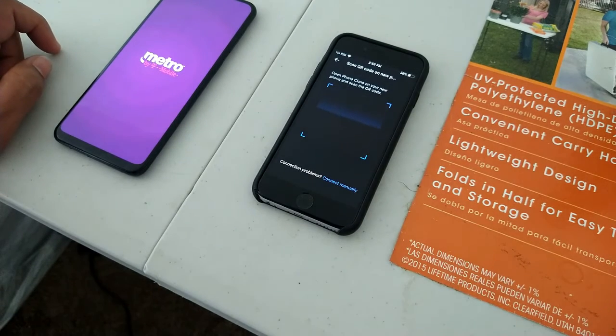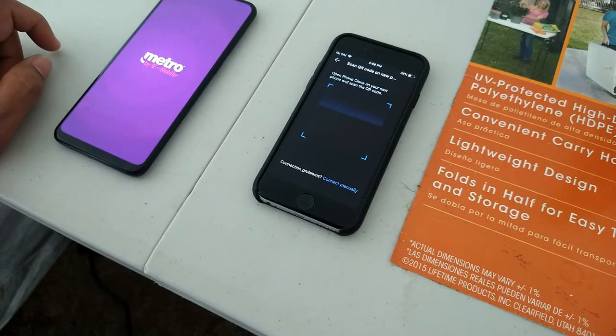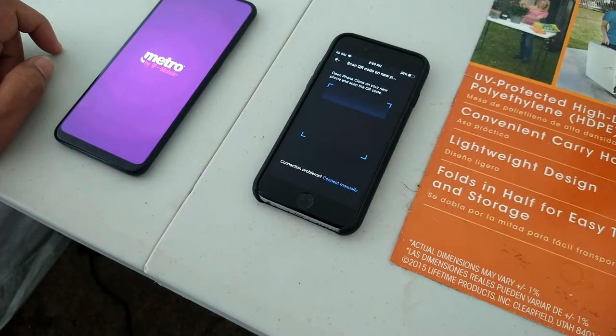But in this video I'm going to teach you how to move from an Apple phone to an Android phone. So don't skip the video, keep watching.